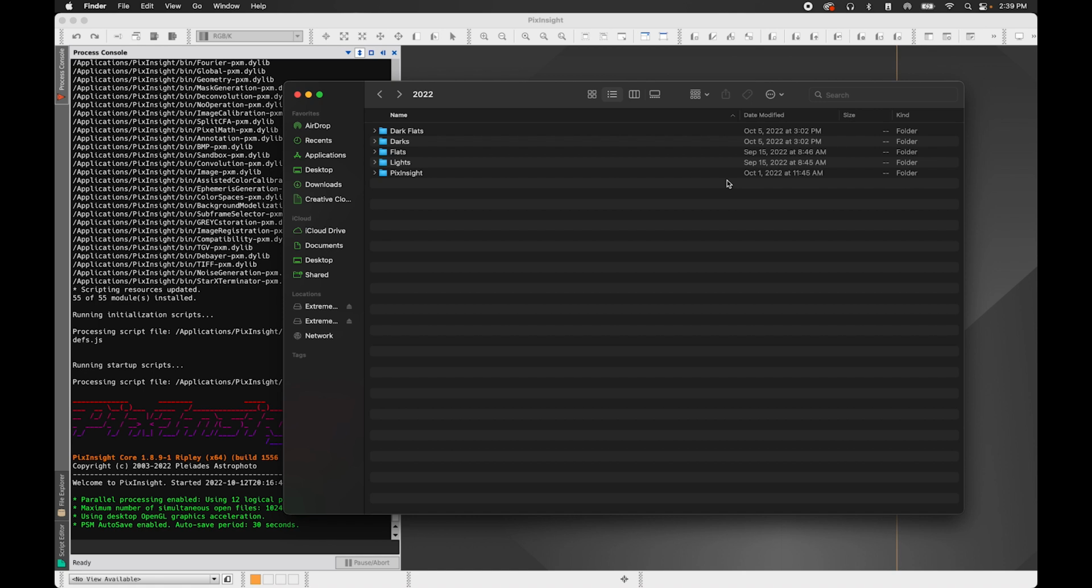Now, if I had light frames that were taken at a different exposure length than 5 minutes or taken with a different gain or binned differently, I would make separate folders for those frames and process all of those with their own respective calibration frames. That's very important to remember.